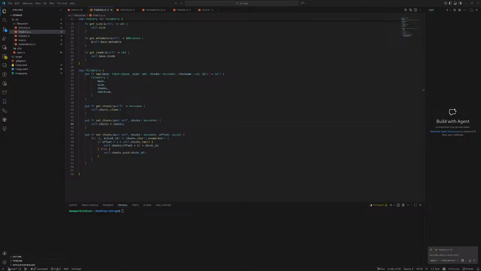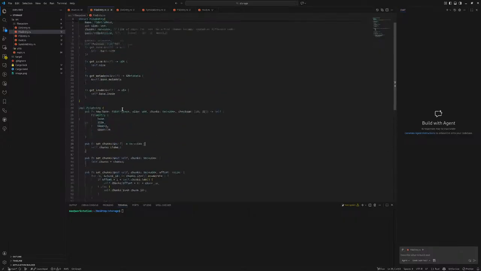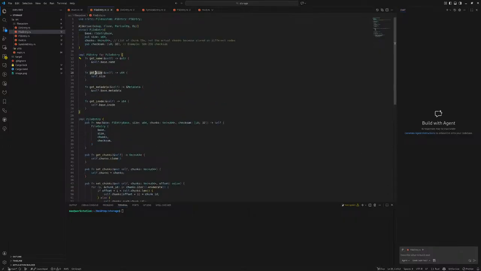That's good. Yeah, so let's continue. And first things first: file entry, get size, get metadata, get inode.